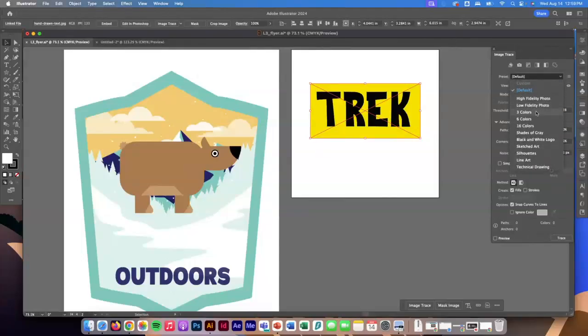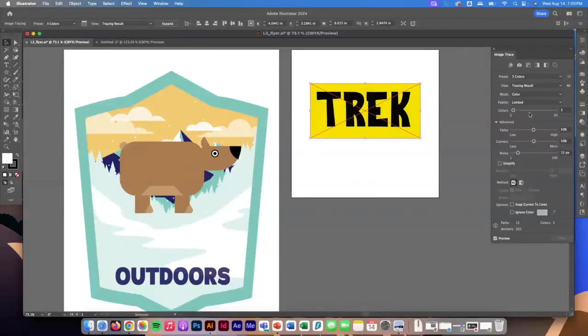As far as presets go, there isn't much to this, so I'm going to select 3 Colors, but notice you can bring in high quality photos or lower, sketched art, technical drawings. So if you're bringing in different types of things, these are nice little default settings to get you started. When you select one, it automatically applies a preview if you have the preview box checked. So when I select that preview, it shows me what it should look like once I do a trace.